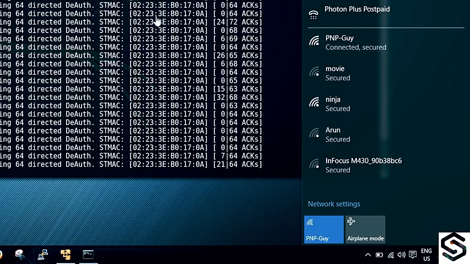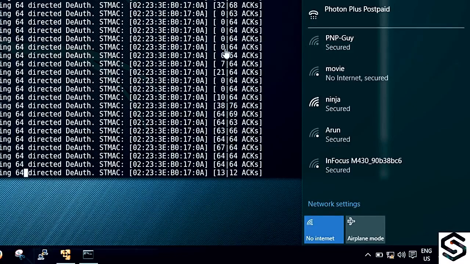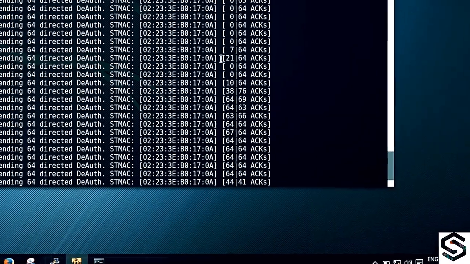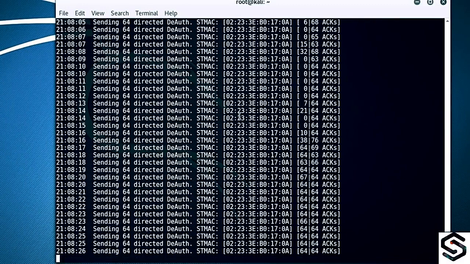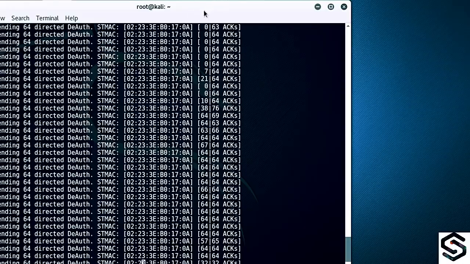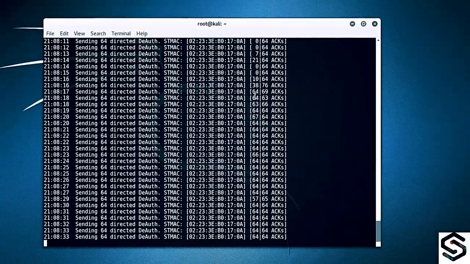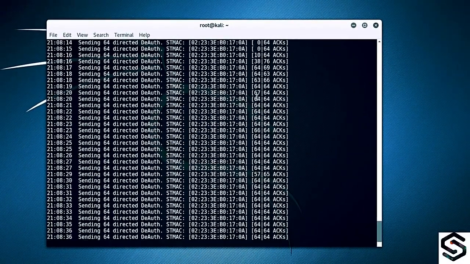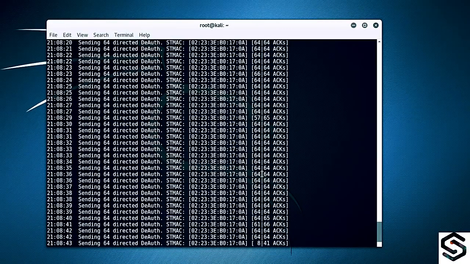Let's see if it can disconnect the PNP guy again. You can see, guys, the PNP guy was disconnected again. So this is how we can run the deauthentication attack against any client connected to any Wi-Fi router. I am not saying you need to be connected to any particular Wi-Fi router. We are not connected to any particular Wi-Fi router right now, and we are able to disconnect clients without knowing them.